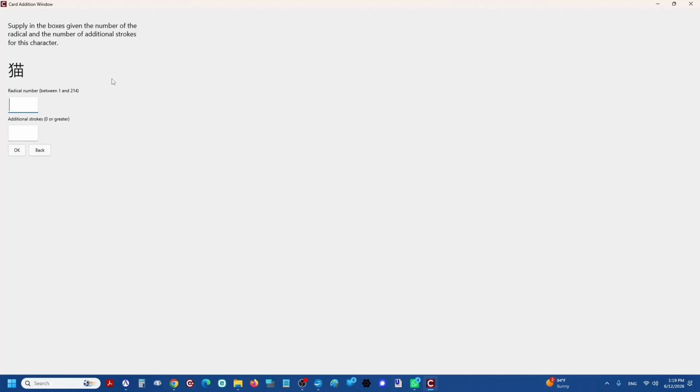And there's the character for cat, but here's the new thing. That character is unknown to the program. In the previous words that we added, the word might have been unknown, but it was made up of known characters. Here, the character is not known. So at this point, the program asks for information about the character. You may remember that on all the cards that you see, information about the character is given with its radical number and its number of additional strokes. So that's the information that the program wants to know now.